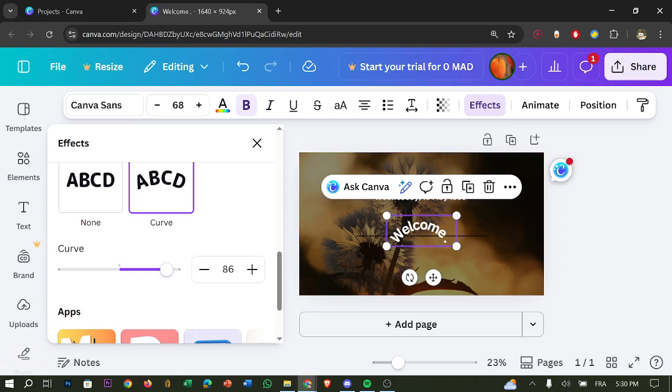Okay, so click curve as I did. A slider will appear. Now move the slider to adjust the curve, okay, whether like this or like this. So adjust until the curve looks balanced.